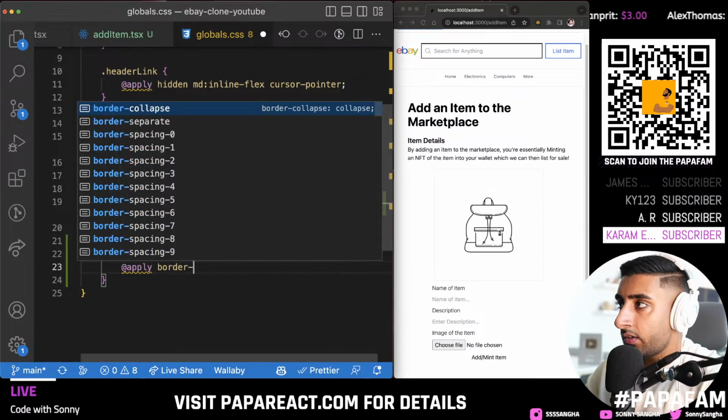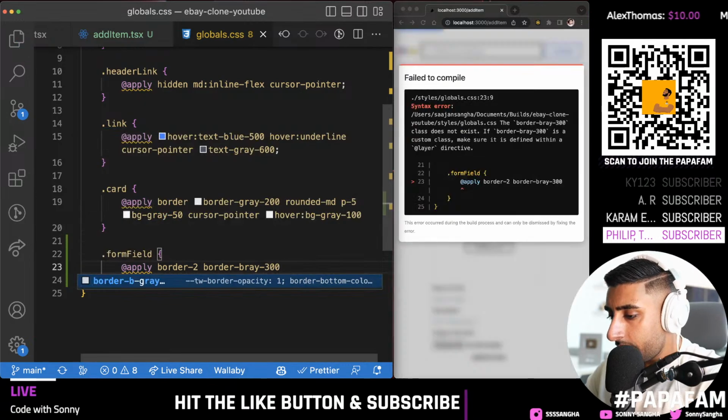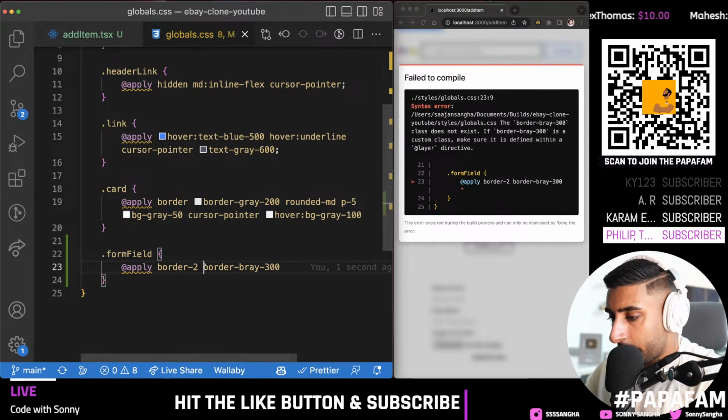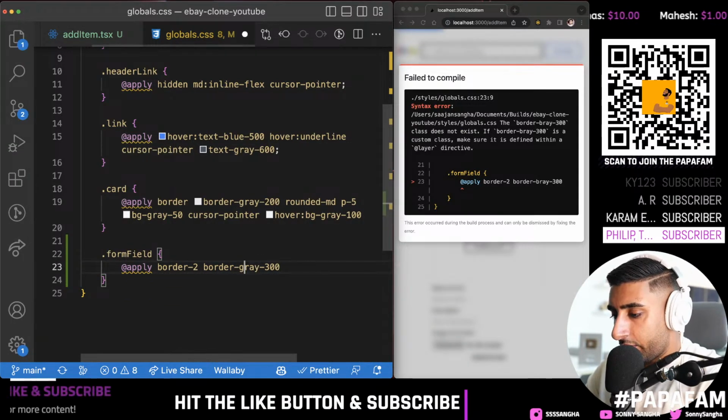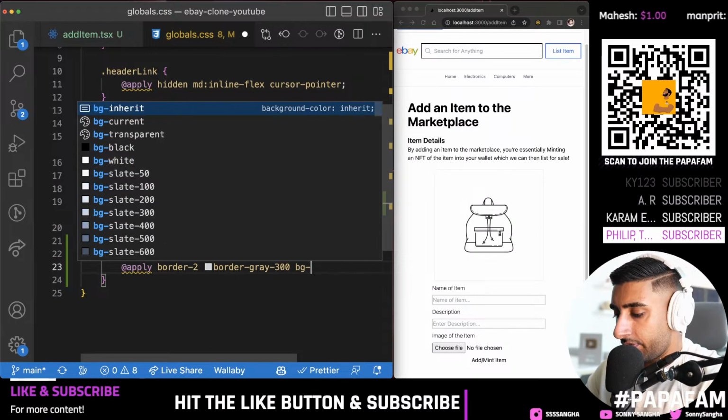So I'm going to say border, border gray 300. There we go. And you can see we start adding it in. Hit save every time so you can see your difference as you're doing it.